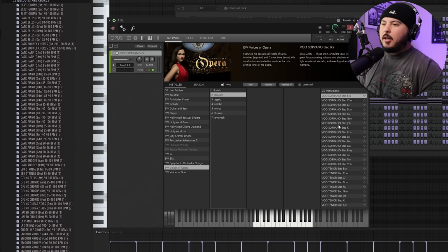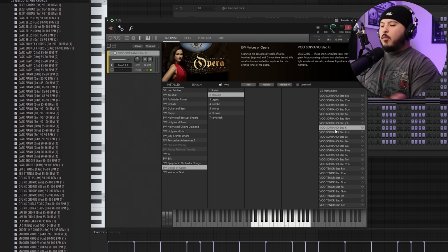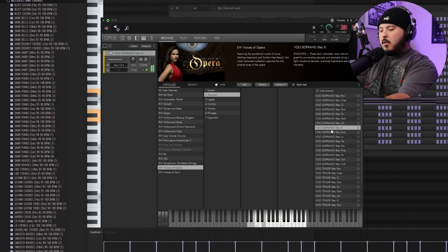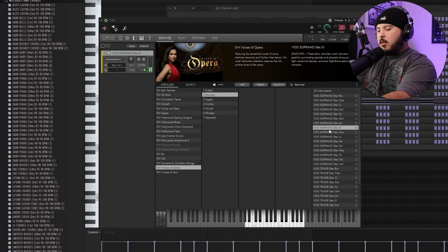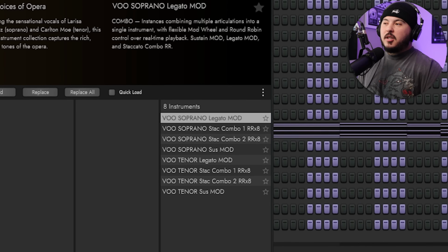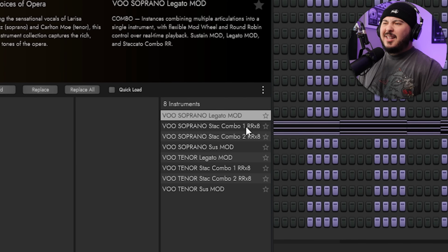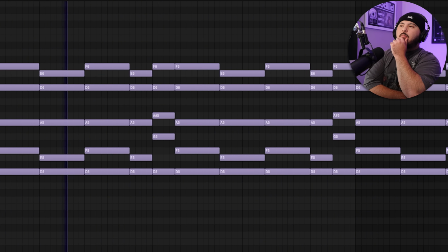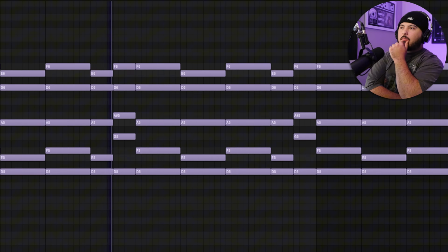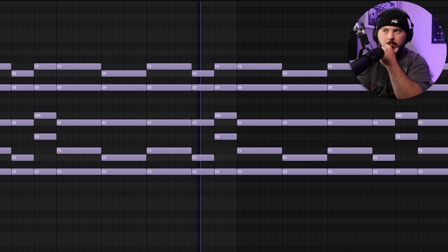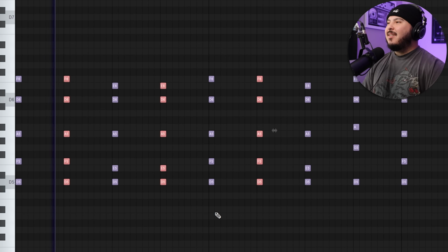They also have the staccato phrases. So if you want to do more of the chants, stuff like that. The combo section is also really good as well. I believe this one is hard. That's tough. And you can also use this for the chants and stuff.